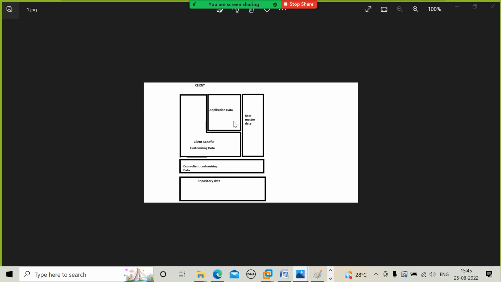Dependent. Just now we have seen that table. 200 will have some users, 100 will have some users, 300 will have some users. So user master data is client dependent data. User master data is client dependent data. Okay. I'll explain one more time.